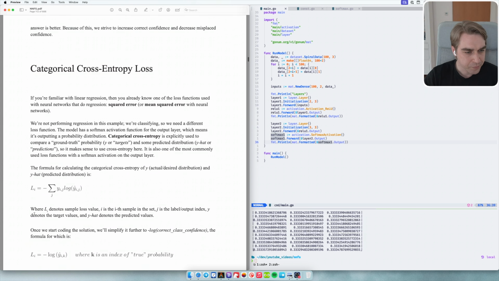Okay, L denotes sample loss value. I is the ith sample in the set. J is the label output index. Y denotes the target value and Y hat denotes the predicted values.